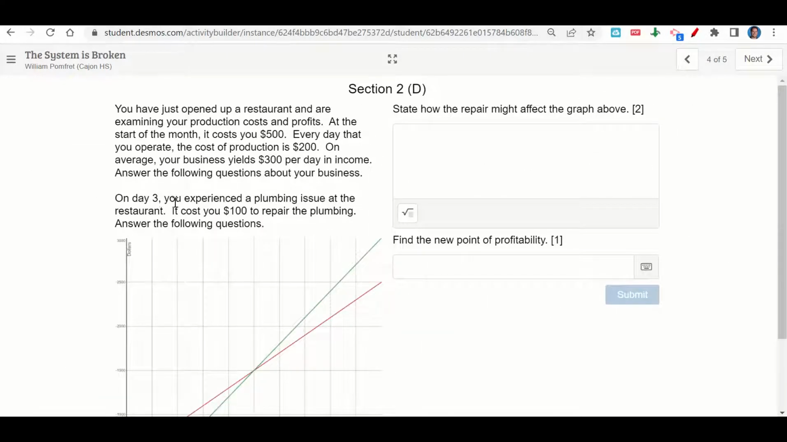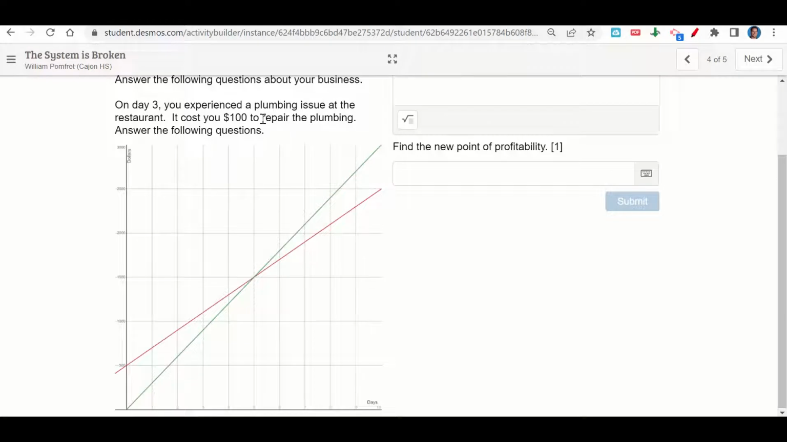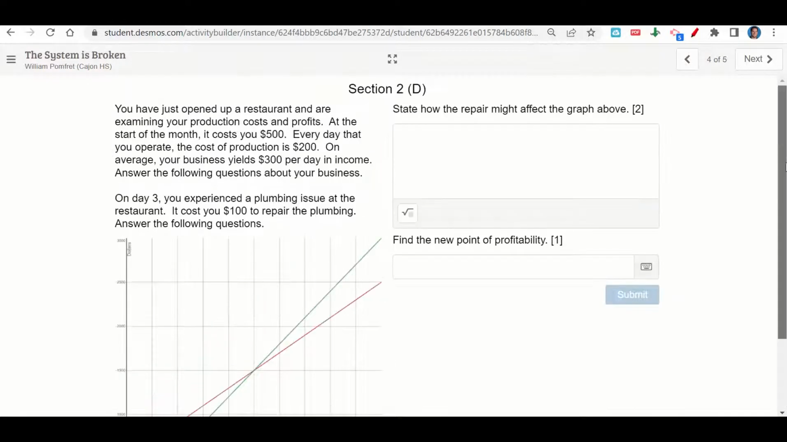Now on this one it says we experienced a plumbing issue and have to make a repair. So we're going to go ahead and make that repair, and it costs us $100. It says, state how this might affect our graph. So how is that going to change the graph? Well, this is going to get to here and then shift up and then keep going. So you'll state that, and then it says find the new point of profitability. So you'll go ahead and state that there.